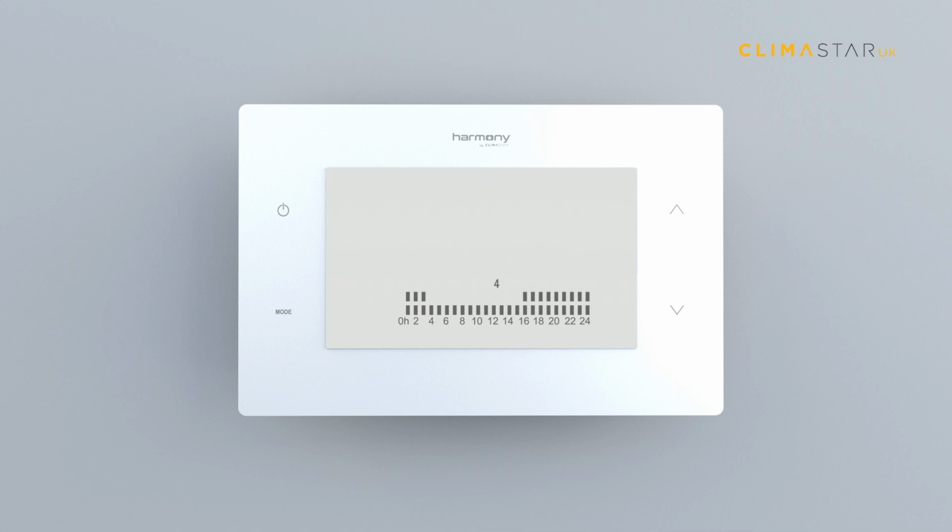For each hour, you can choose between 3 temperature options. Comfort temperature is displayed with a sun icon on the screen. It is selected as the desired room temperature. Economy temperature appears as a moon icon on the screen. It is used at night or during short absences.